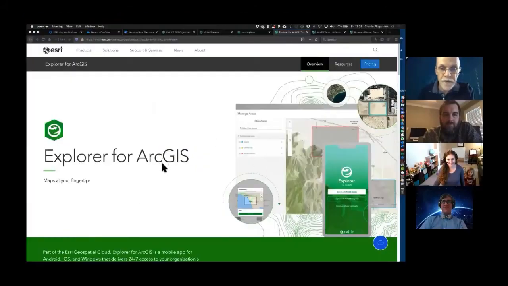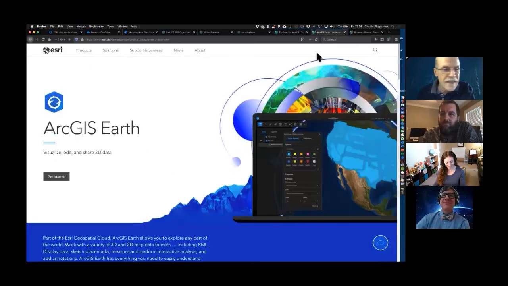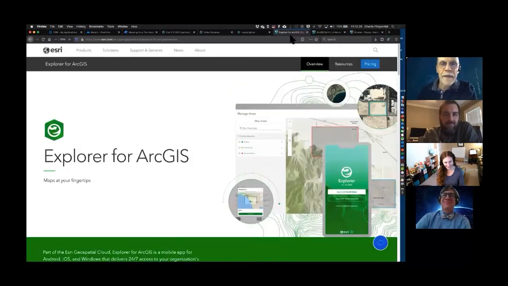So the other one that I want to do, I'm going to go back to my computer now and share my screen. So that was Explorer for ArcGIS. Incidentally, you can find that for your iOS device, your Android device, and also Windows 10. And my Chromebook actually works with Explorer because it is able to install an Android app. Oh, and then there's this other one that I was not supposed to show there that I like as well.